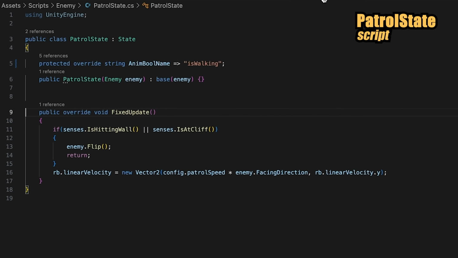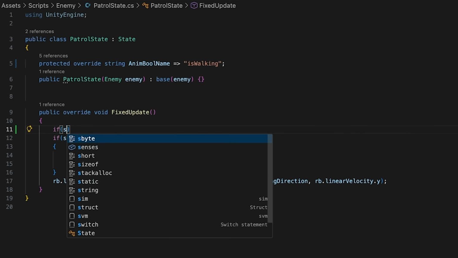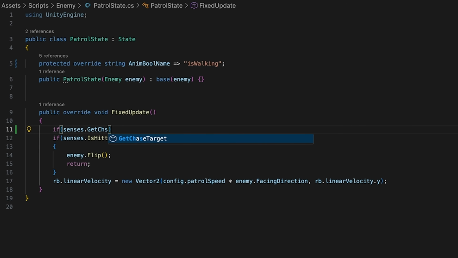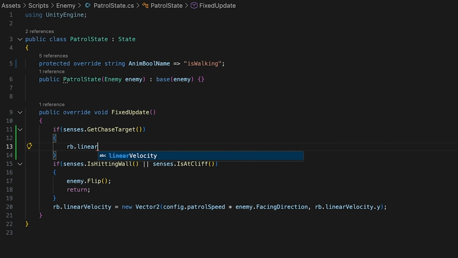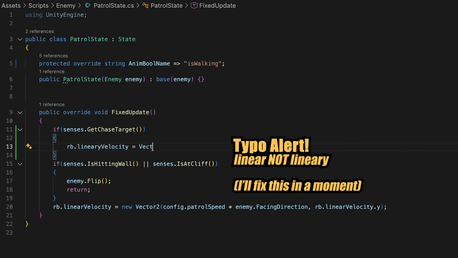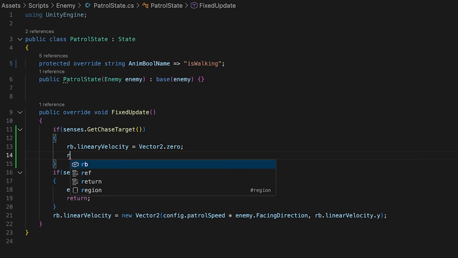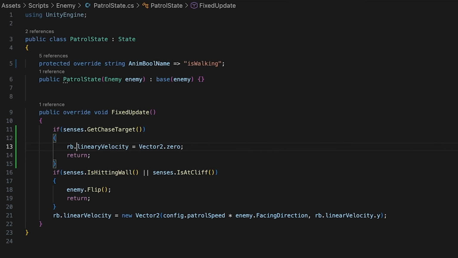Now we want to be able to test if this is actually working. So let's go to patrol state, and here we're just going to do a check at the start of our fixed update. So if our senses can find a target, first of all, let's just stop our enemy. So we'll get his rigidbody's linear velocity to be equal to 0. We'll then just return so that it doesn't execute any further. And now I can just fix my typo, and at last we've got enough that we're ready to test.